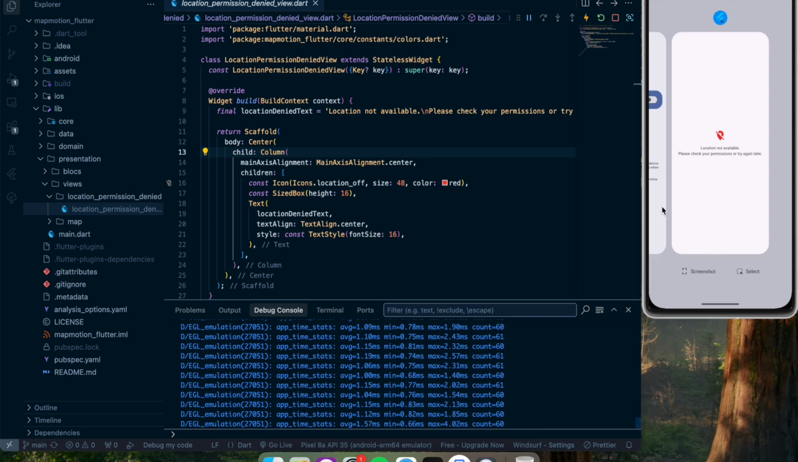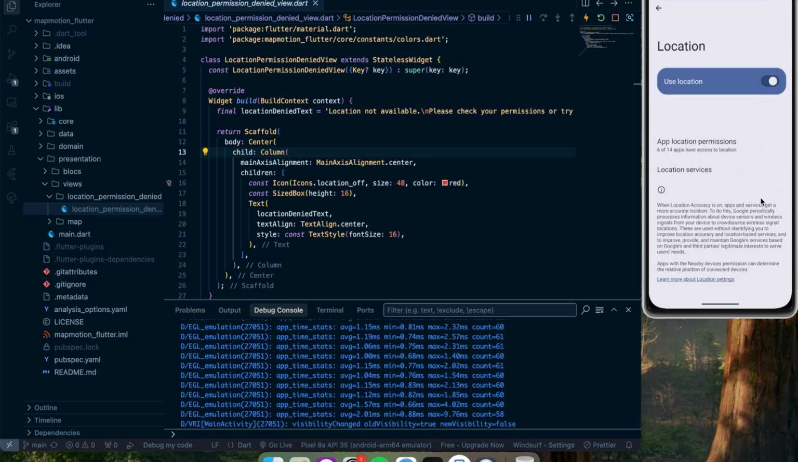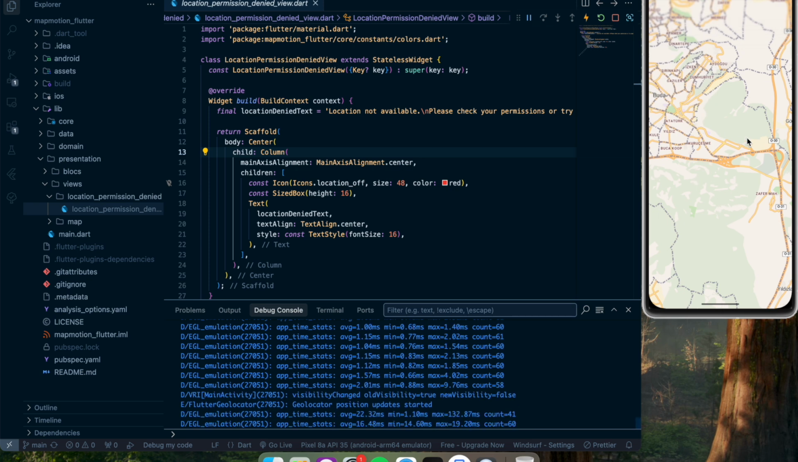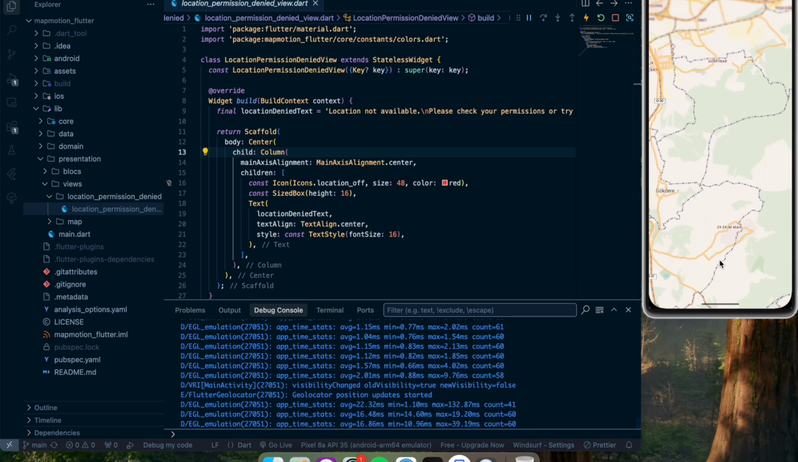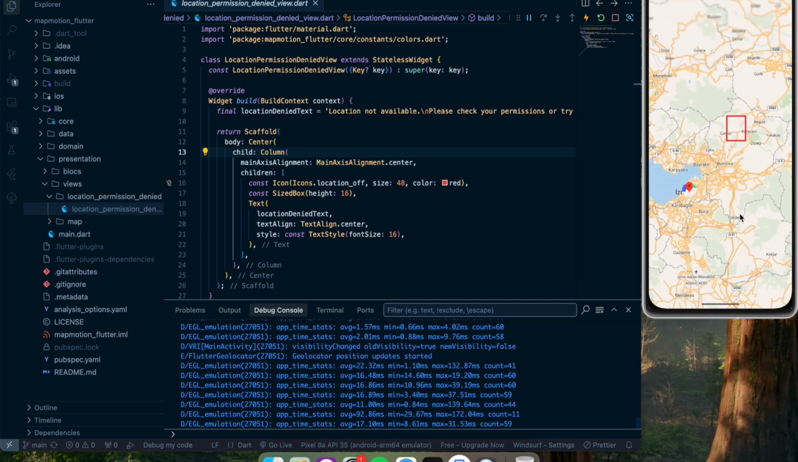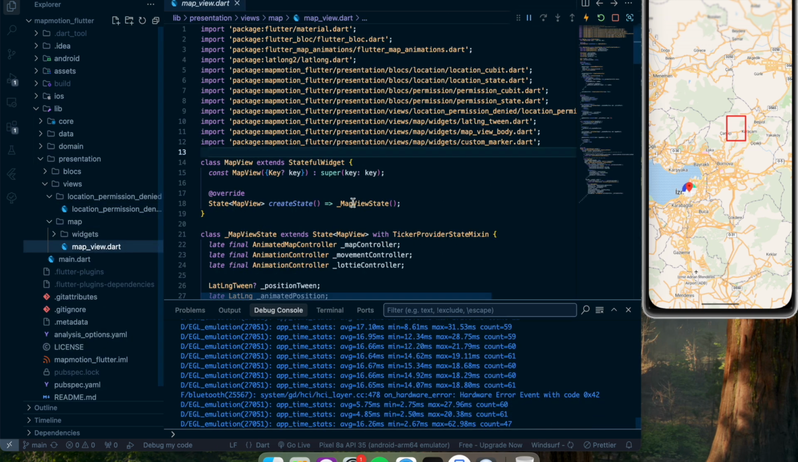But first, of course, we need to open our location like that. Okay, we are good to go. I'm going to mention this layer, the red one, the red area, when the time comes. But for now, let's start with the map view.